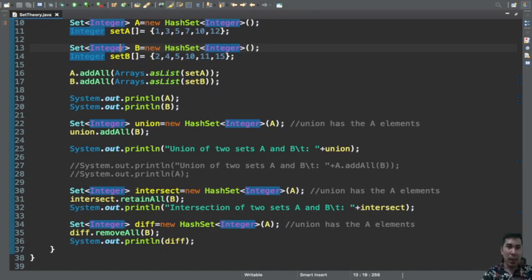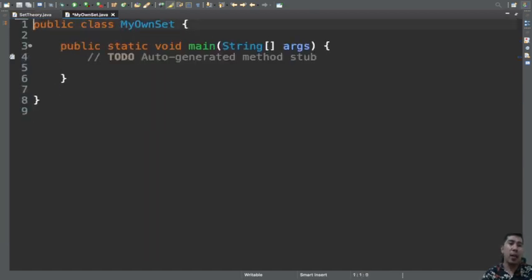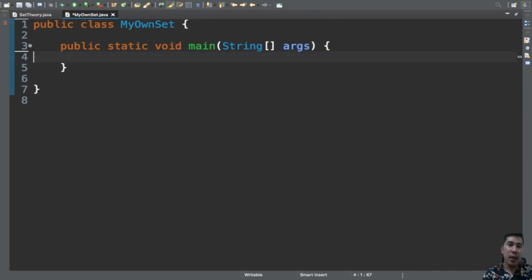Okay, so this time let's create a class, let's say my own set. So let's create a class, rather, my own set, and we're going to invoke some of the theories in our program. So for instance, let's declare two sets.